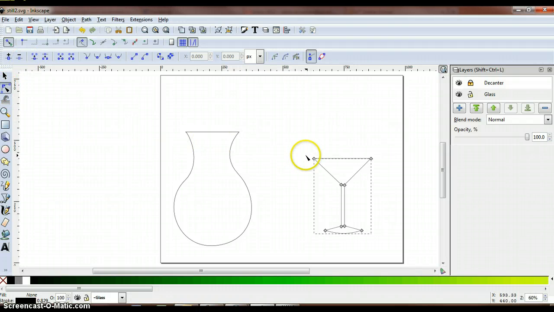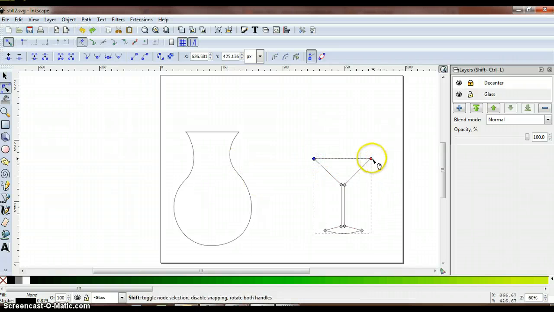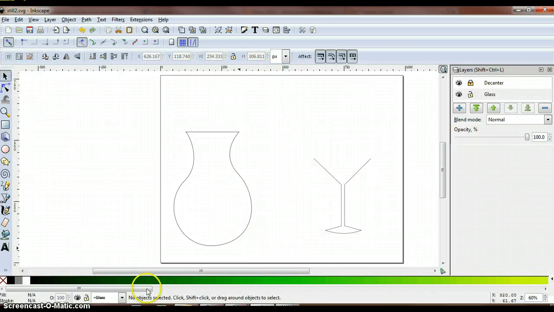Now, while holding Shift, I'm going to click on both of my top nodes of the glass and hit Delete. Whoops, didn't want that to happen. I'm going to undo that and reselect those nodes again with Shift. I actually should have used, up under my nodes options, Delete Segment between two non-endpoint nodes. So I choose that selection, and that deletes that line segment across the top of my glass.